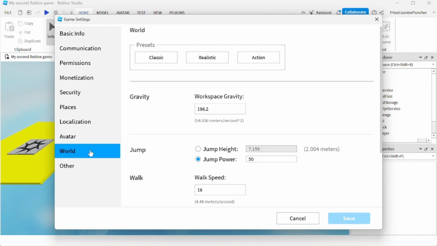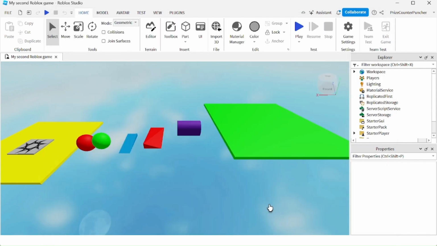In the world menu tab, you can set the jump power. So the default is 50, and you can set the walk speed. The default is 16, but you can change those to anything you like. Okay, so those are just some of the more commonly used game settings that you would set inside Roblox Studio.